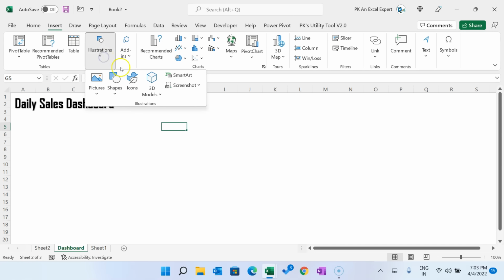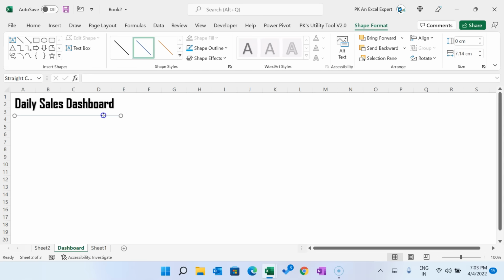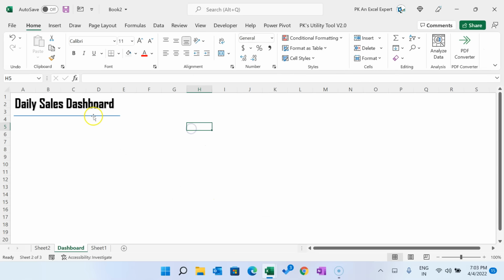Go to Insert and let's insert a line from the shapes. So let's take this line and drag this line here. Press the Shift key while dragging this line so the line will be straight, and you can choose the color from here. So let's take this line.